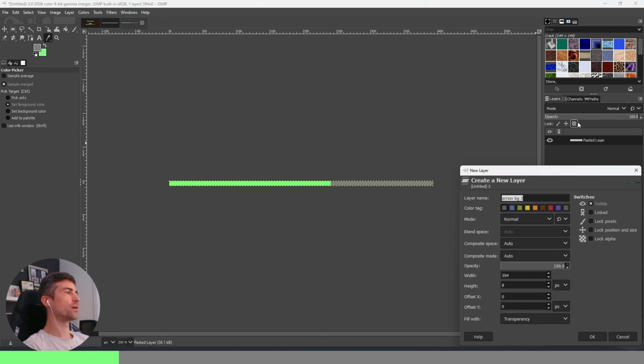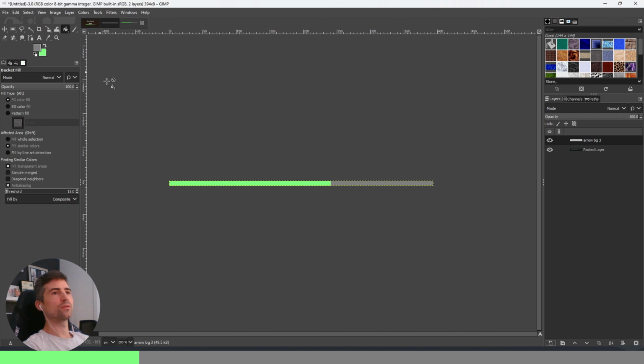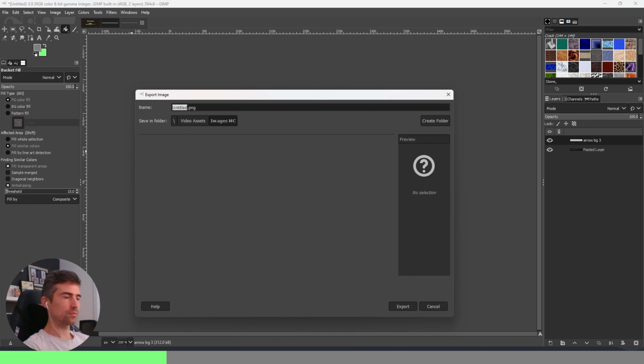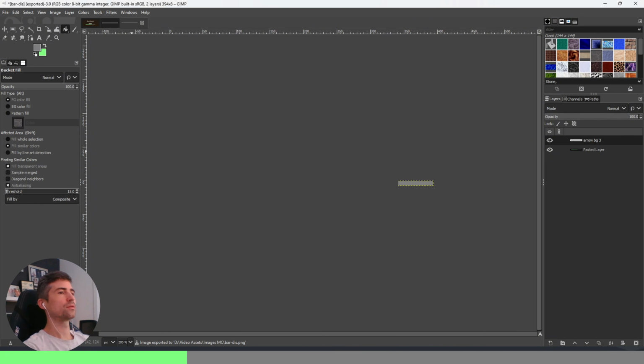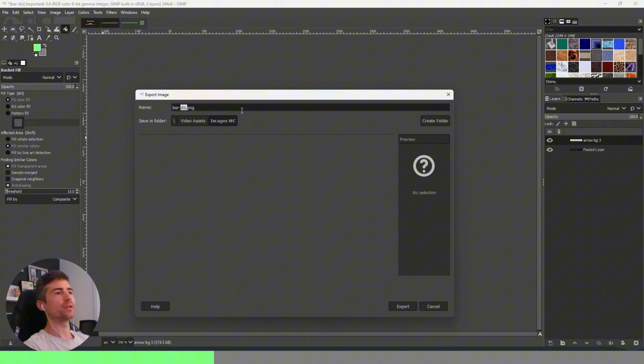Now we're going to add a new layer on this, and we're going to fill that with our gray first. So just fill it with gray, and then we're going to export that as bar disabled. So do that first. What as? Let's call it bar dis, and then a PNG or a JPEG. PNG is a bit better quality, I guess. Now we just fill this with our other color, which is the green, and then export that as well. And we'll just call that bar en and export.